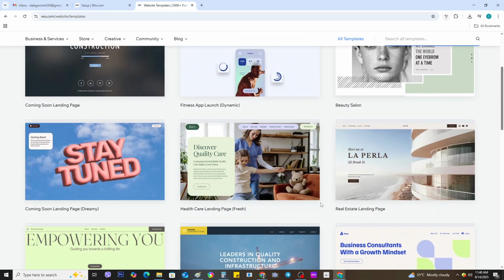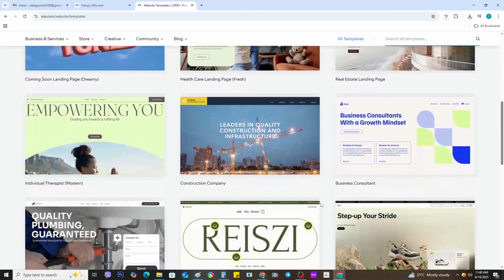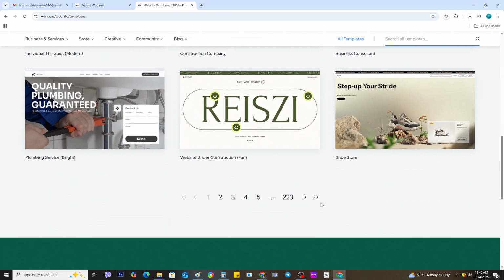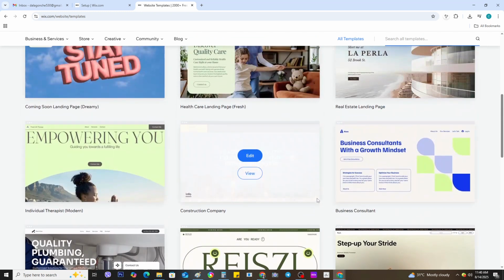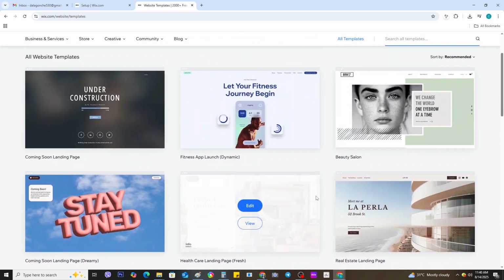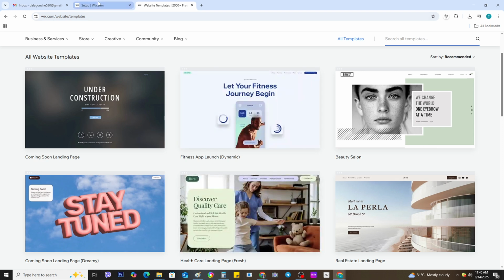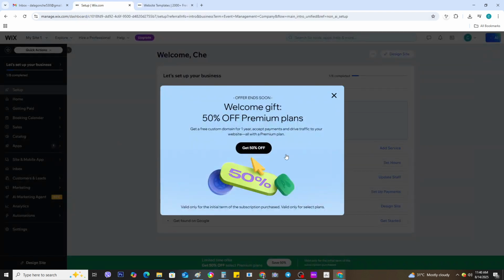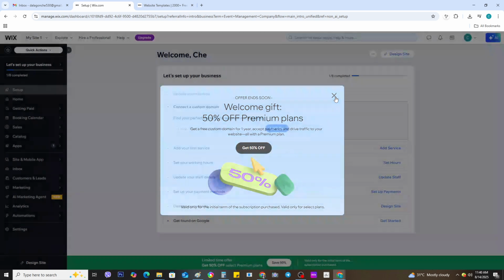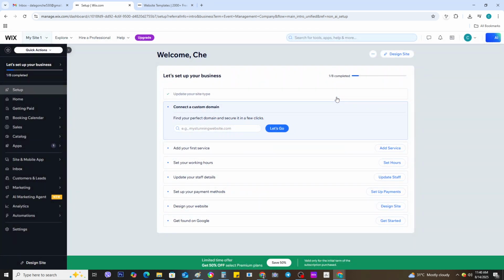Now that you're logged in and set up, you can start building your website. From your dashboard, navigate to Create New Site. At this point, you have the flexibility to either select a template that catches your eye or let Wix ADI automatically create a site for you based on your previously selected preferences. Take your time with this step to ensure the site aligns with your vision and requirements.